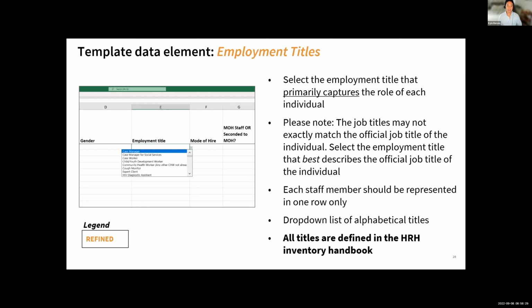But just to let you know that the employment titles list has been expanded to be a bit more comprehensive. But even if the response options have been refined a bit more, the principle of, again, when it comes to employment titles, capturing the role of that individual in terms of the employment title that primarily captures the role of the individual, that's the main principle you should be following when filling in this particular column.